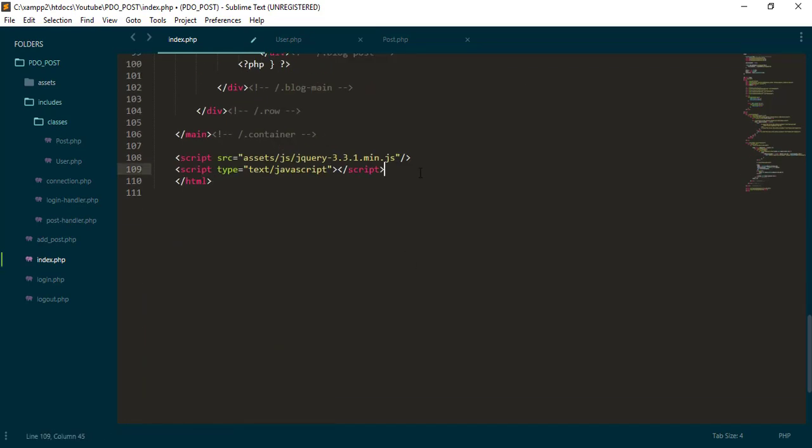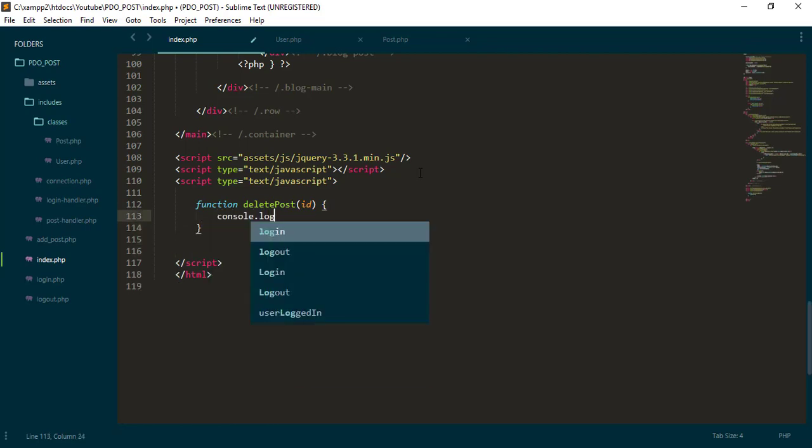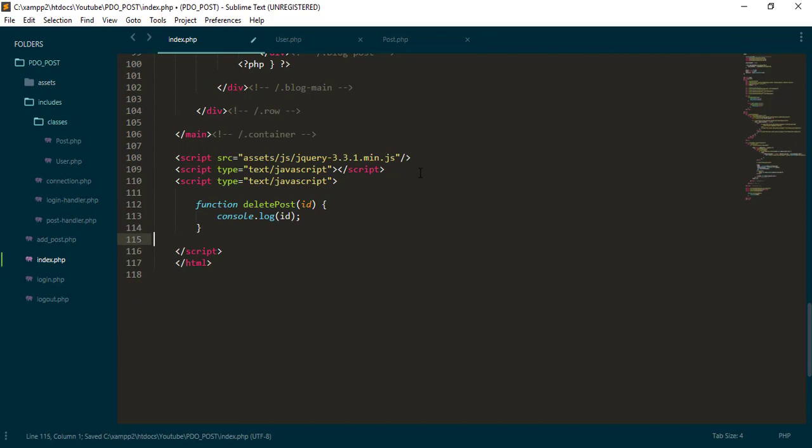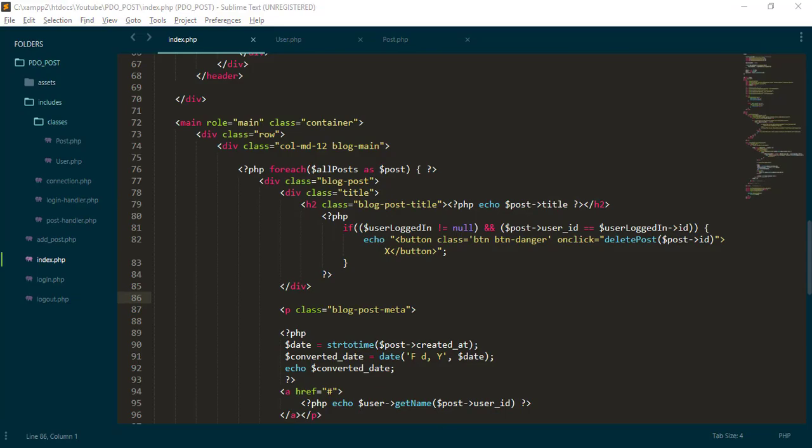So that's why I'm gonna create a JavaScript tag here and create this function. I'm gonna say function deletePost, and as a parameter this function will get the ID of any post. For a test, I'm just gonna print this ID to the console. But how are we gonna give the ID to this function? We have to write here post ID, which comes from this post variable. Let's see if it is working.